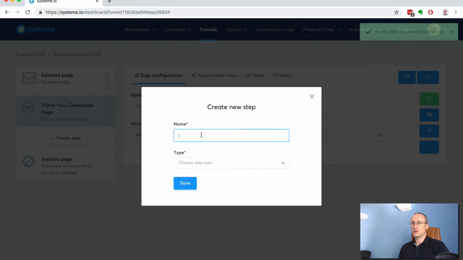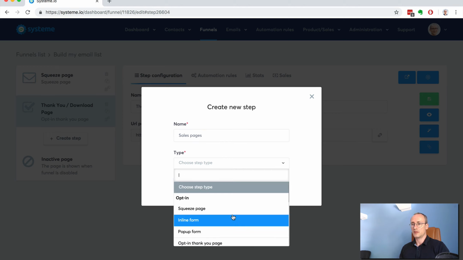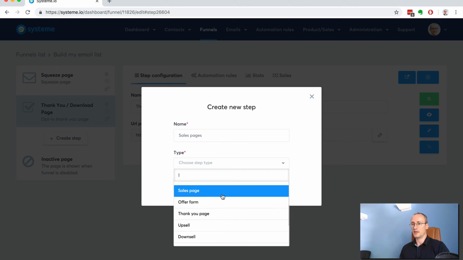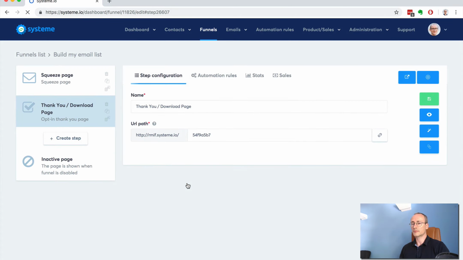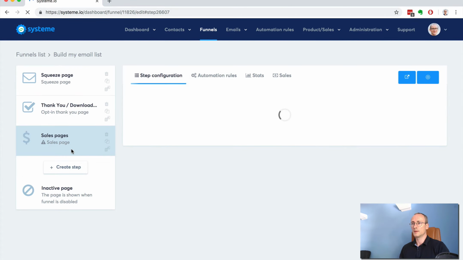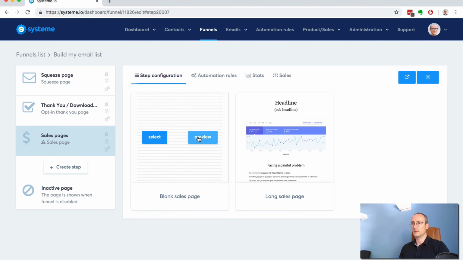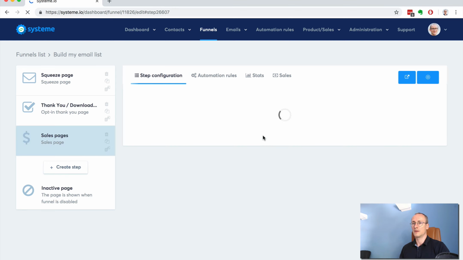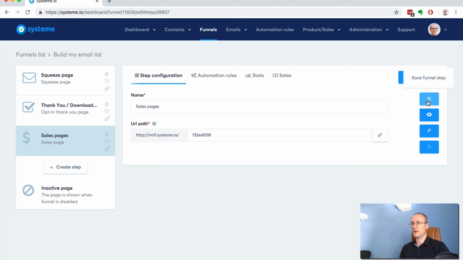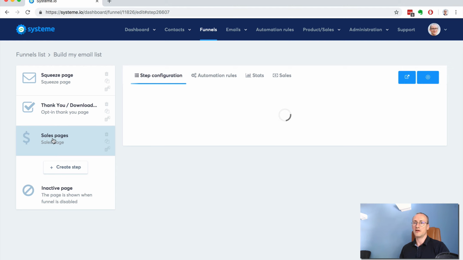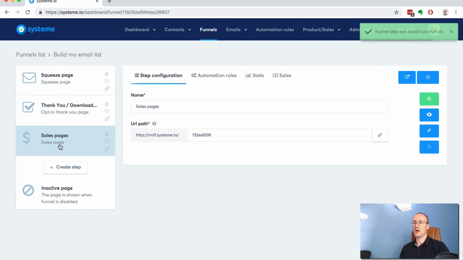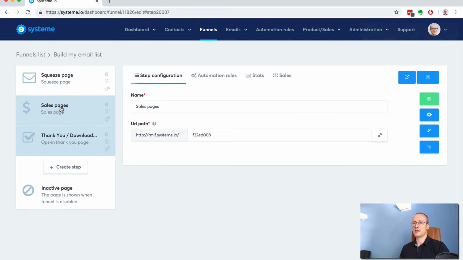Let's say I want to add maybe a sales page. So now I want to set it right after the opt-in. I'm going to choose sales page. I'm going to choose this template here. And I can reorder the steps inside of my funnel, for example, to send people to the sales page after they opted in.